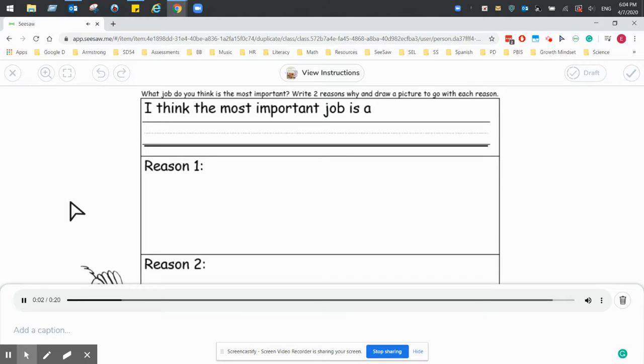What job do you think is the most important? Write 2 reasons why and draw a picture to go with each reason. I think the most important job is a blank. Reason 1, reason 2. Please use complete sentences with capital letters and periods.